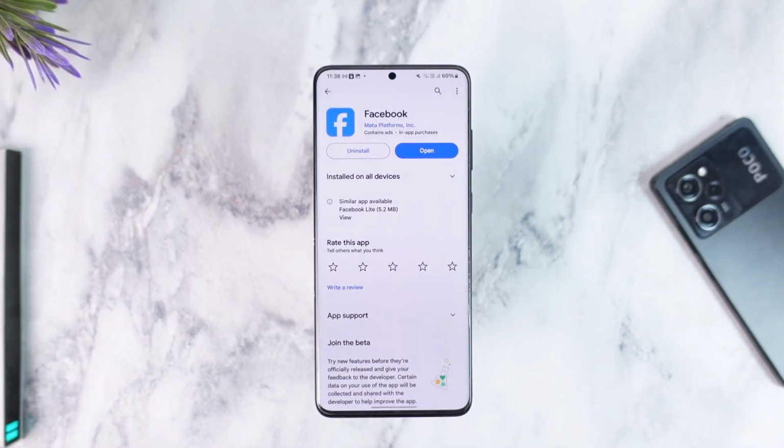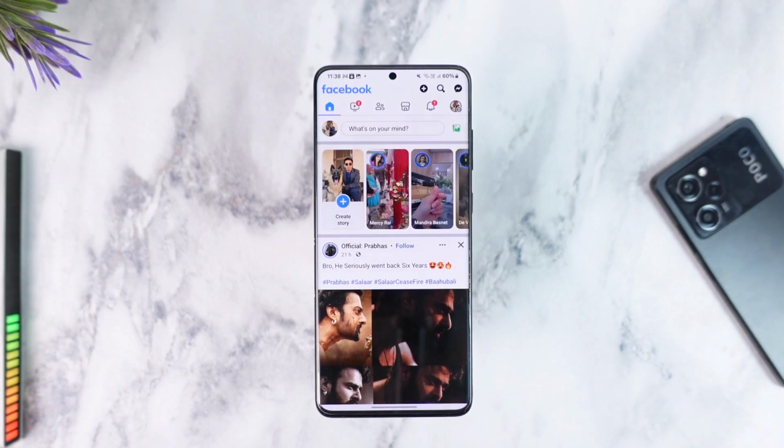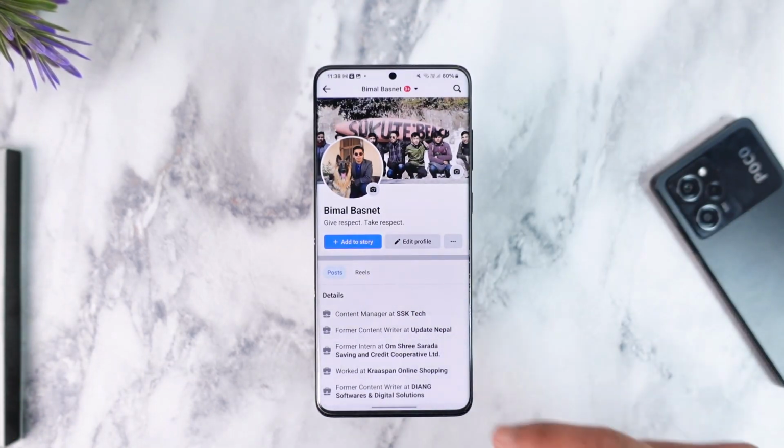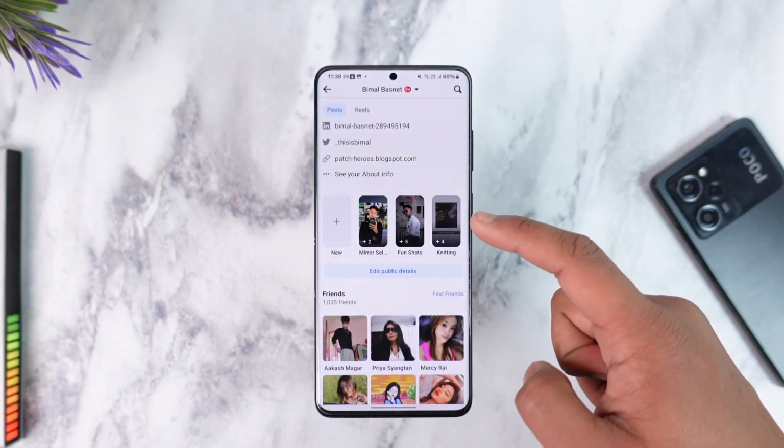In order to add videos to your featured collection on Facebook, it's actually quite simple. Open up the Facebook application and then you will see this type of interface where you just need to tap on the profile icon from the top left of the screen here and then you will see this type of interface. So scroll down here, you'll find the feature tab.